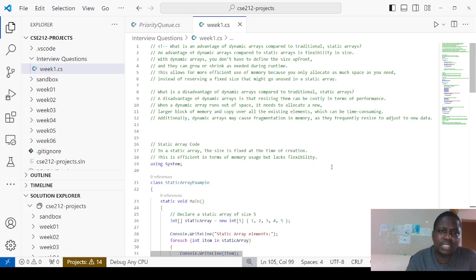So for week one's interview questions, the first question is, what is an advantage of dynamic arrays compared to traditional or static arrays? Now, one advantage of dynamic arrays over static arrays is that dynamic arrays are flexible in size. So that means that when it is created, its size is not fixed, it's not predetermined. It can be shrunk and it can be increased.